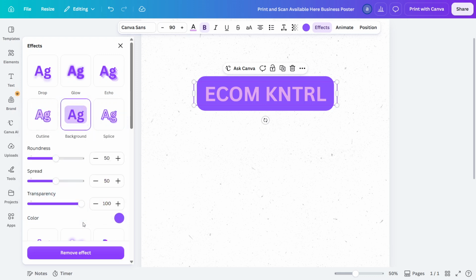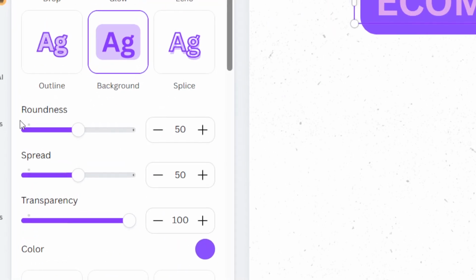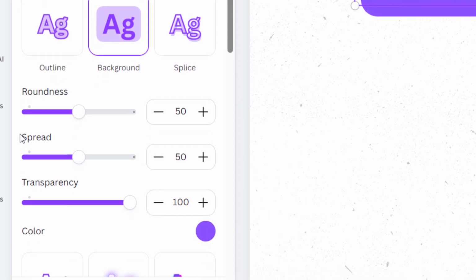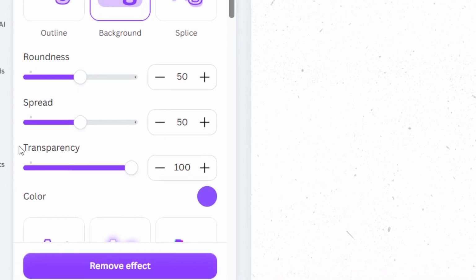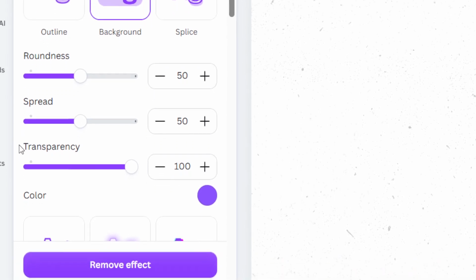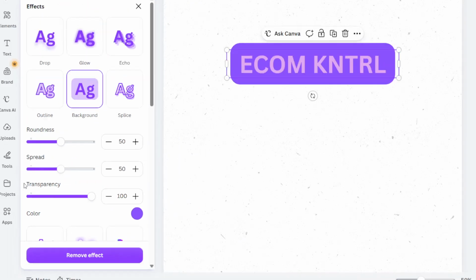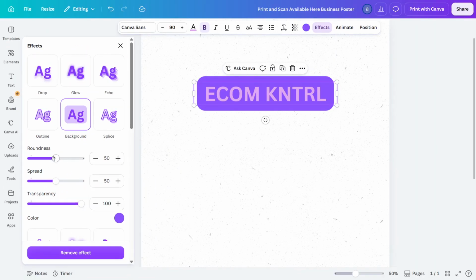Roundness changes how rounded or sharp the corners of the highlight appear. Spread controls how much space the highlight takes up around the text, which is helpful if you want a tighter or more dramatic effect. Transparency lets you make the highlight more solid or more see-through depending on the style you're going for.